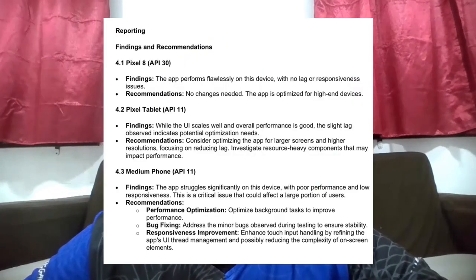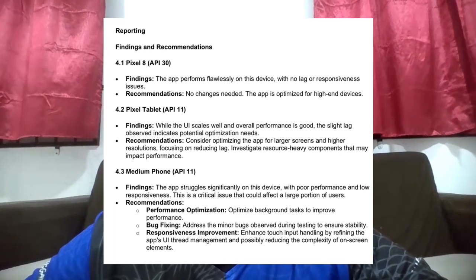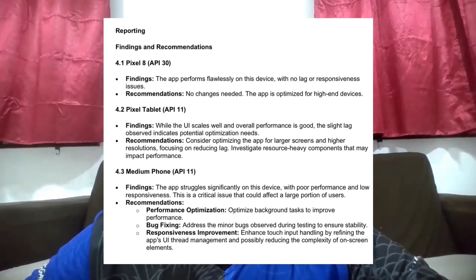Now we are going to 4.0, which is reporting. In this reporting, there are findings and recommendations. First we have Pixel 8, which is for API 30. For the findings, Pixel 8 apps perform flawlessly on the device. No lag and no responsiveness issue. For the recommendations, no change needed. The app is optimized for high-end devices.